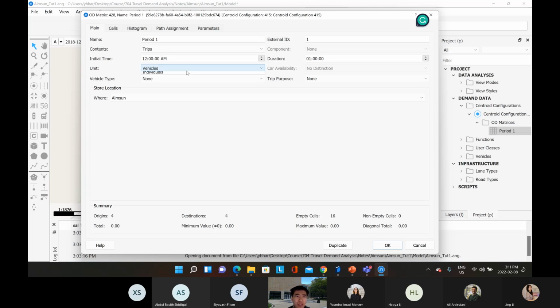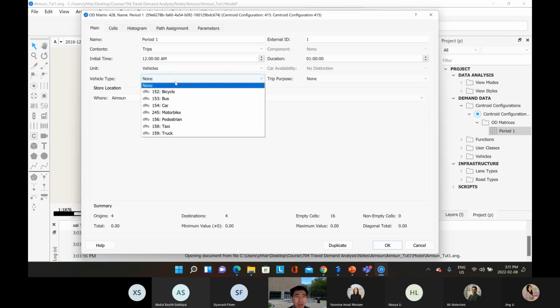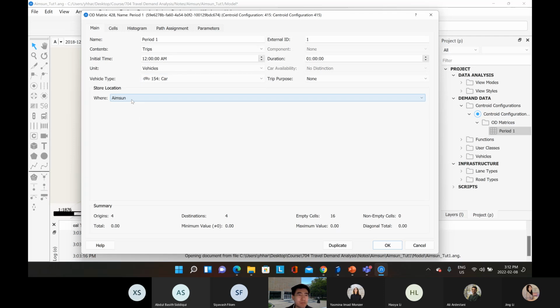And for the units, this could be vehicles or individuals. If individuals, it usually represents pedestrians. And for the vehicle type, you cannot leave none. You need to specify what kind of type you want to set for this OD matrix. For example, let's say this one is a car, and then you specify the type of the vehicle and the period for this OD matrix.